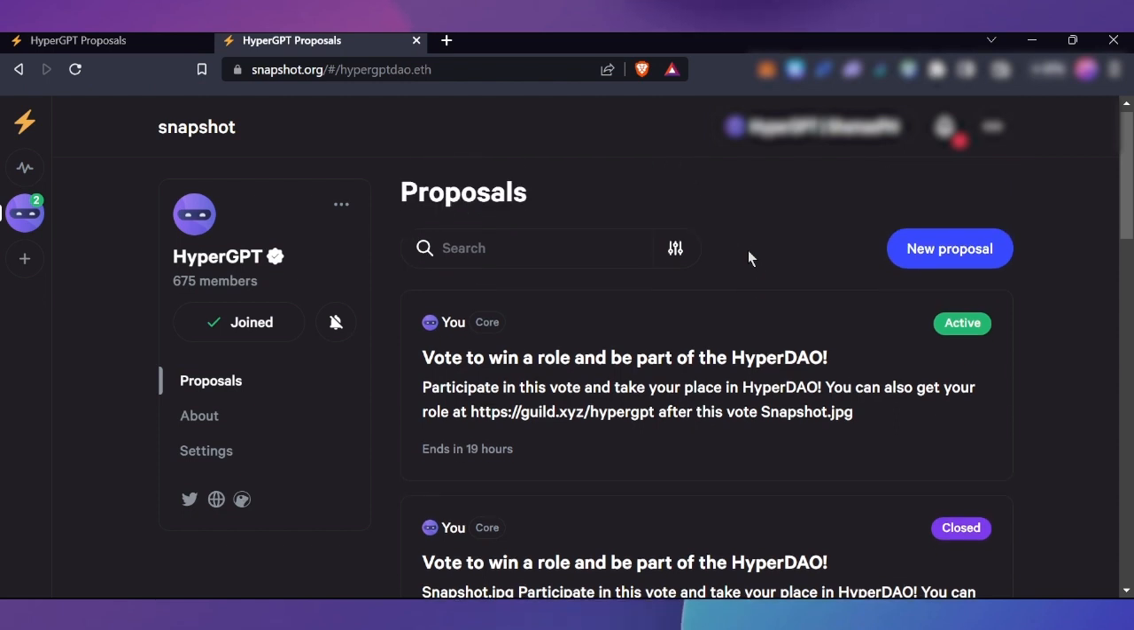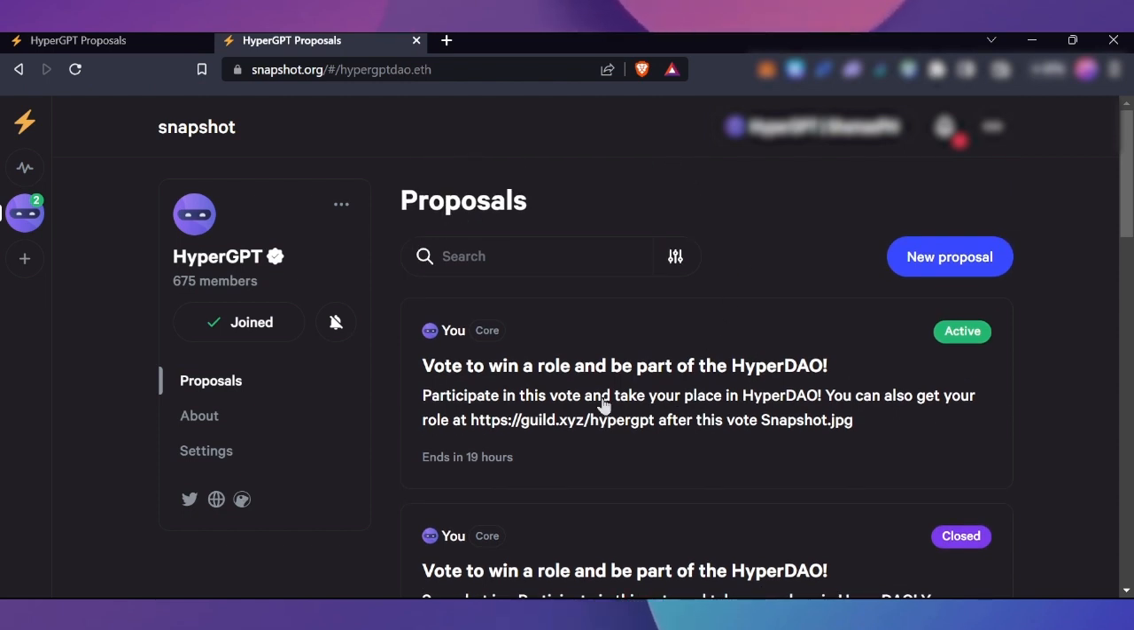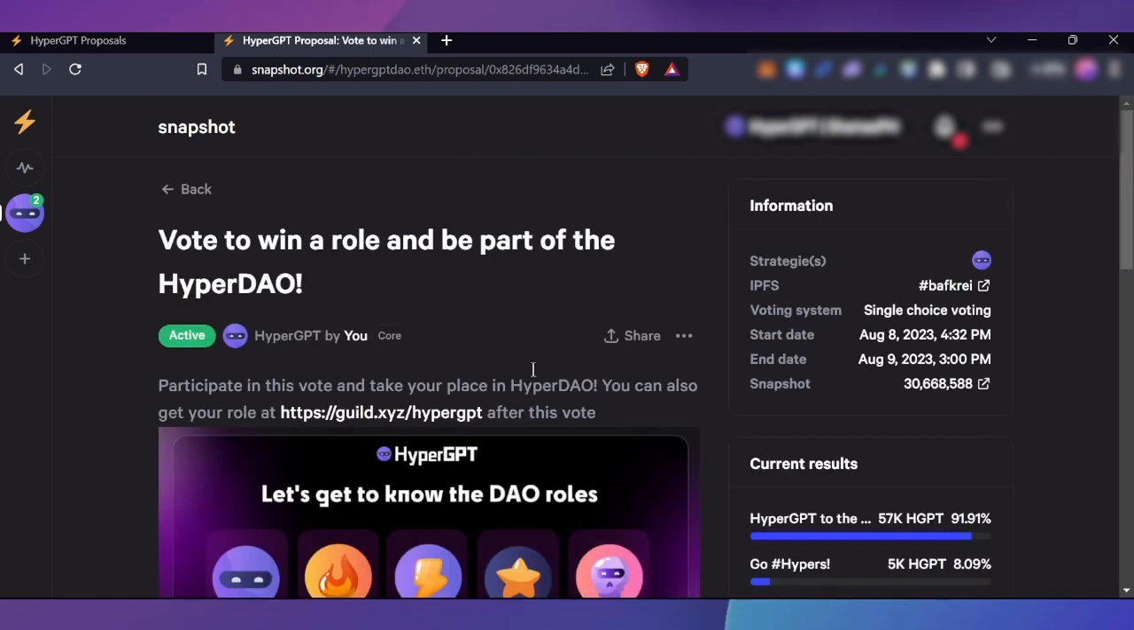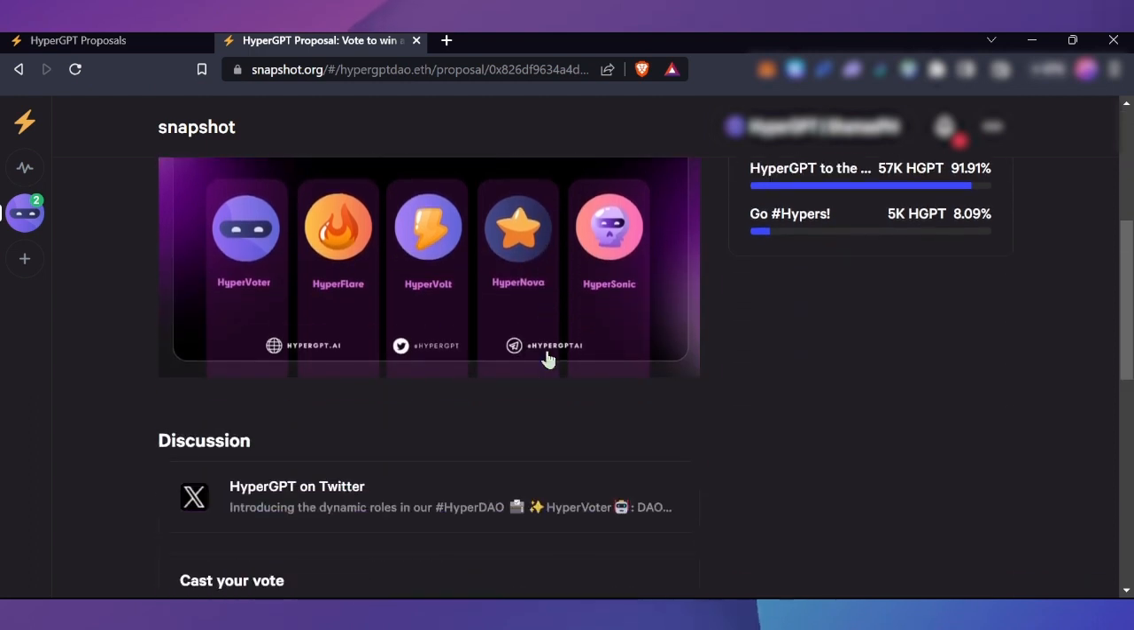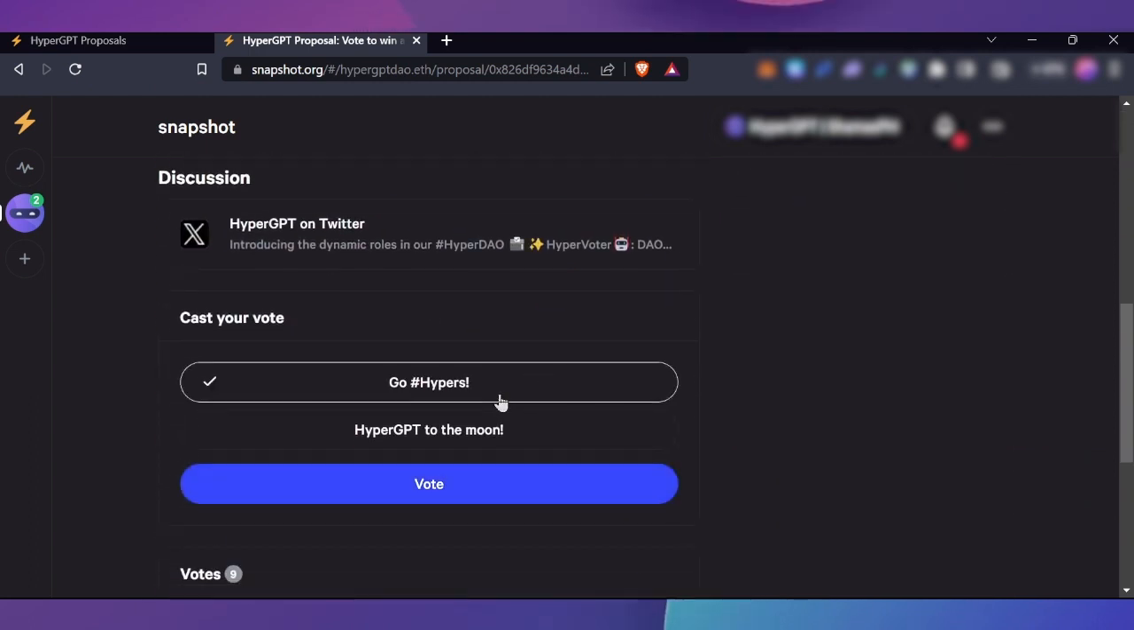Step 2. Choose the active proposal. New proposals are uploaded daily at 7 a.m. UTC. To secure your roles, make sure to cast your votes on the active proposals.